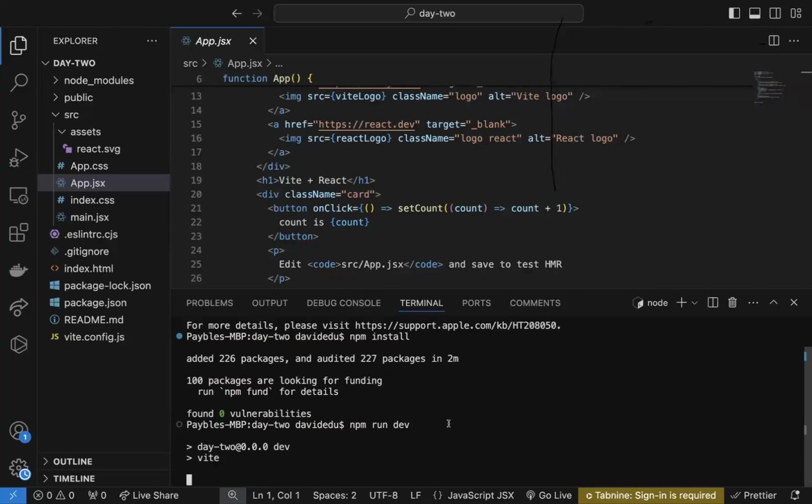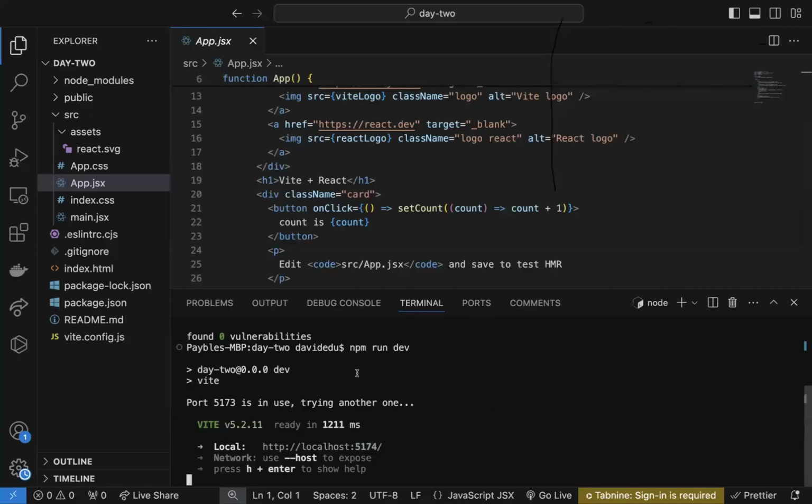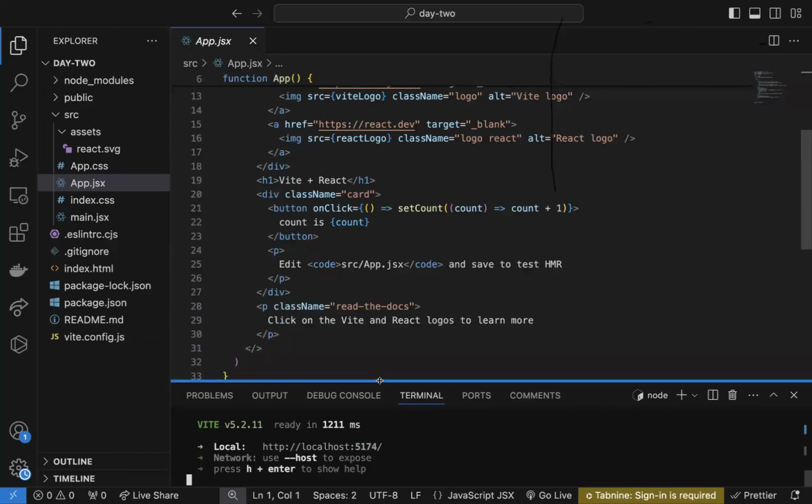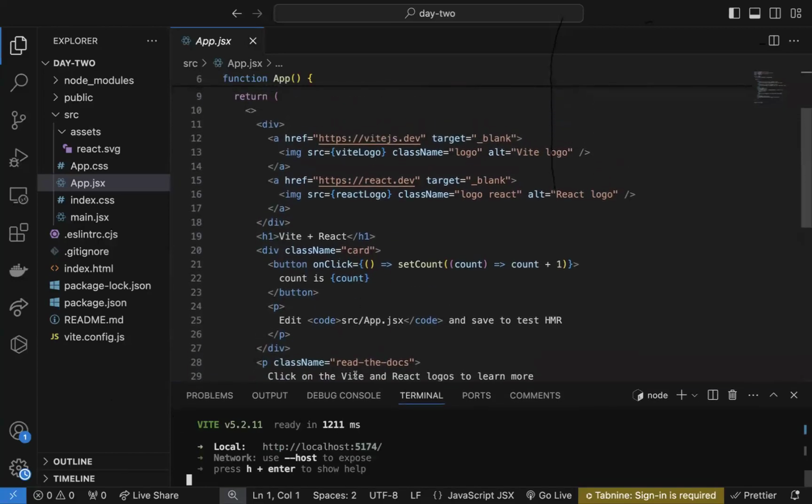Let's npm run dev, and then we see what we have on the browser. Let me bring this down. It's taking up too much space. Okay, so we have this server running now. This is where our application is being hosted at the moment locally.